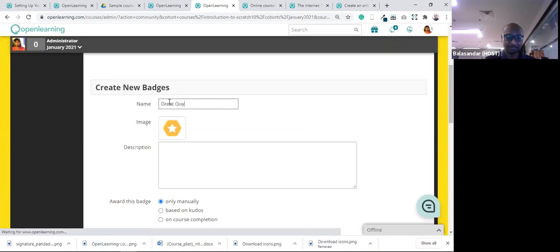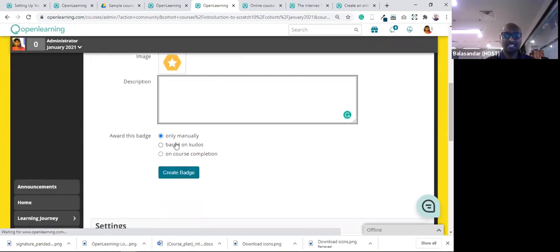Then write down a description of why you want this badge, and choose whether you want to award this badge manually, based on kudos, or on course completion. Manually means you need to award them manually, which I'll show later.